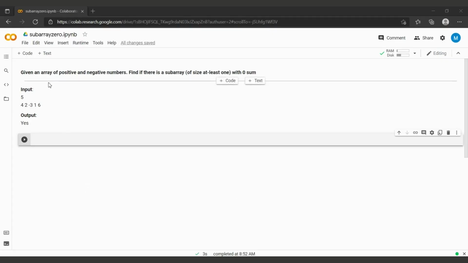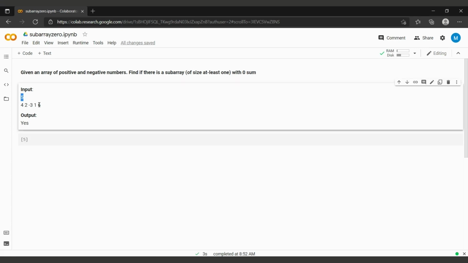So today we'll be discussing a Python problem where we'll be given an array of both positive and negative integers, and we need to find the subarray whose sum is equal to 0. I'll explain it with a sample input and output. The first line of input contains the size of the array. The second line contains the elements of the array separated by spaces.